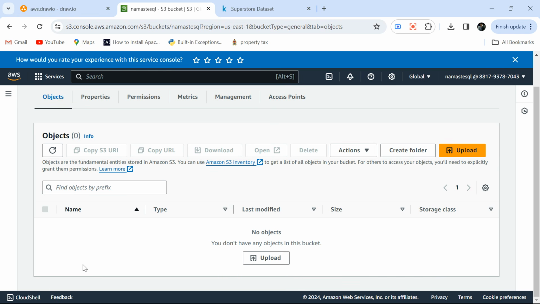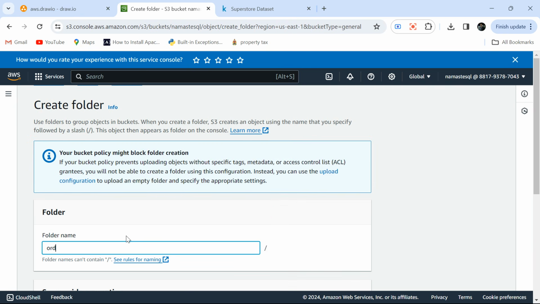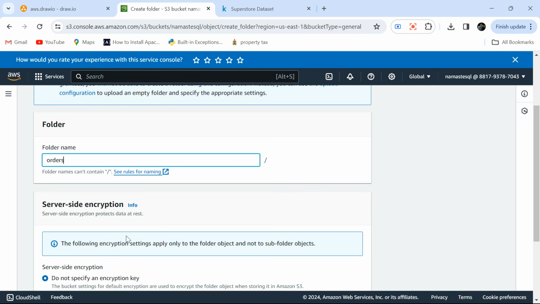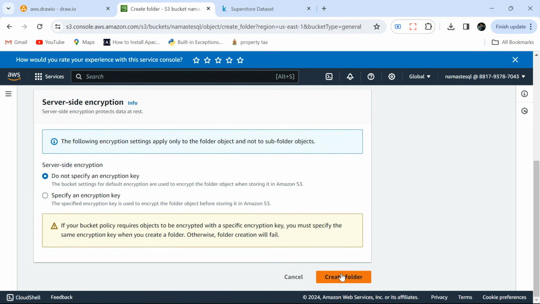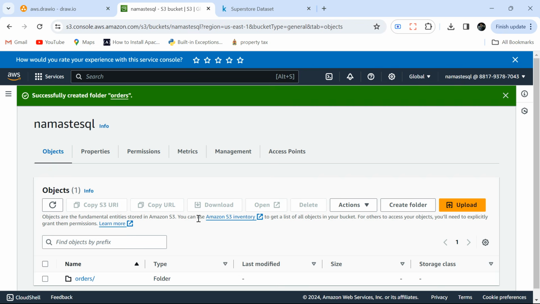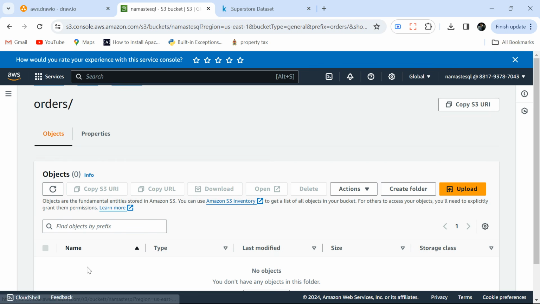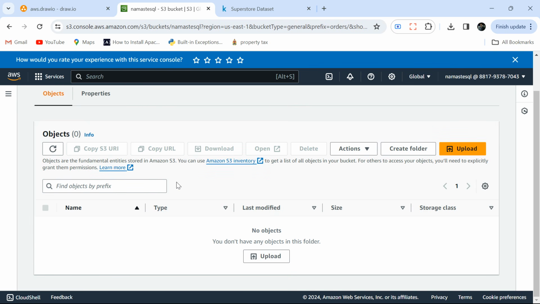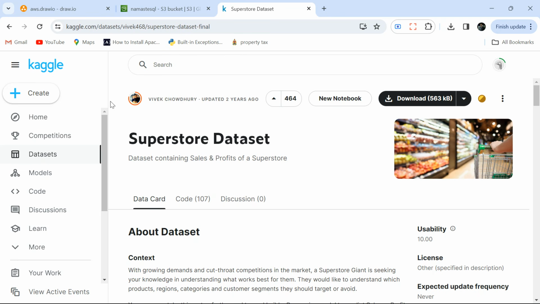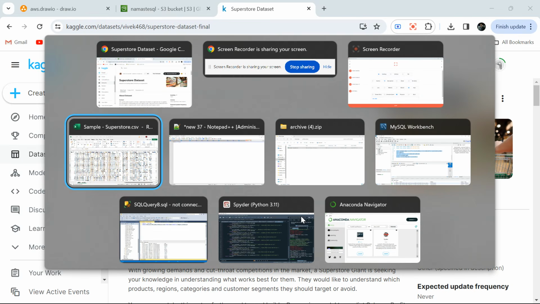Now in this, I will create a folder named orders, because I'm going to analyze the orders data, right? So I will say orders, and create folder. Okay, so I have created an orders folder within Namaste SQL. Now I will go to Kaggle. In Kaggle, this is the link. I'll paste it again in the description box. You can download the orders data, right? Once you download it, I have downloaded it already, and I'm going to show you.